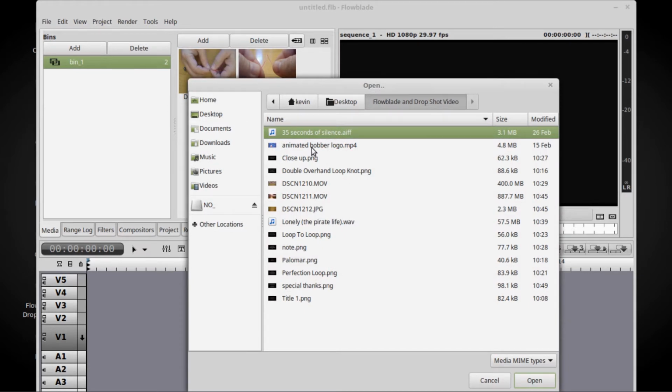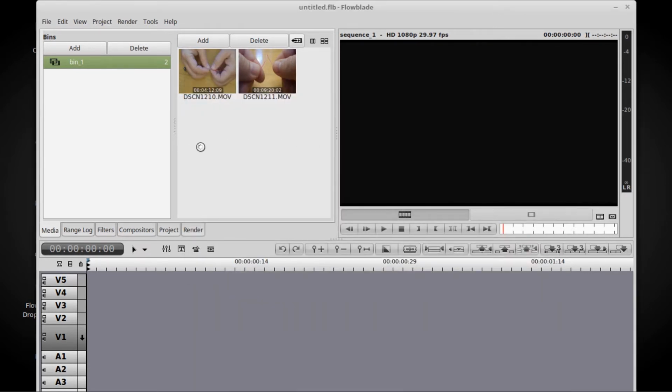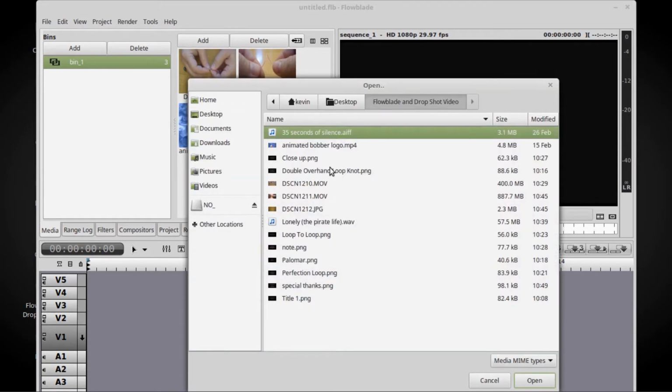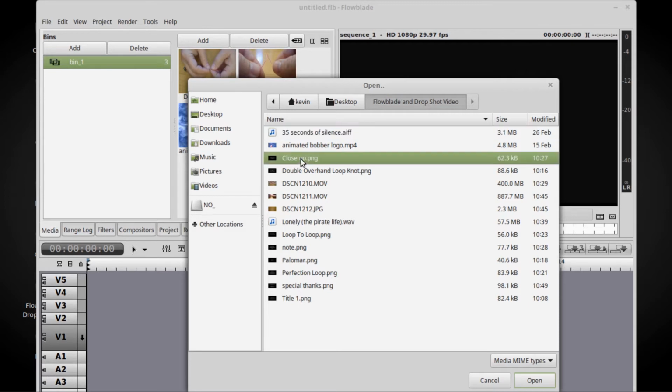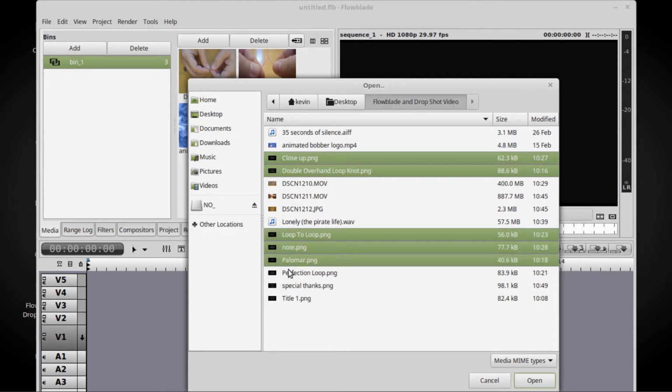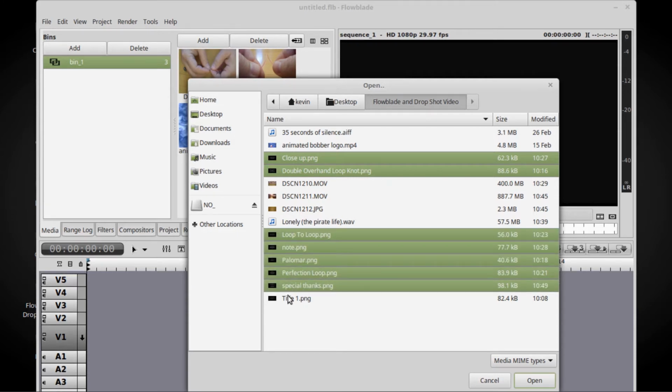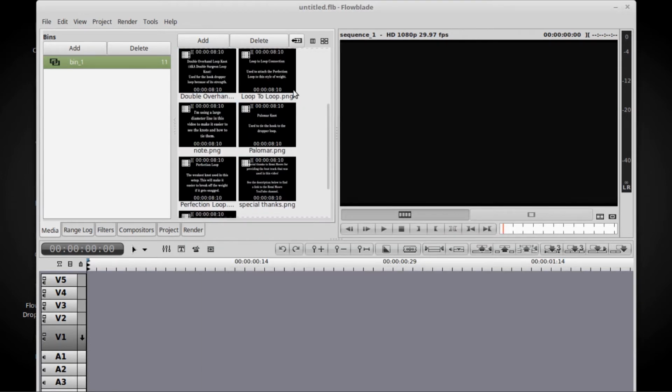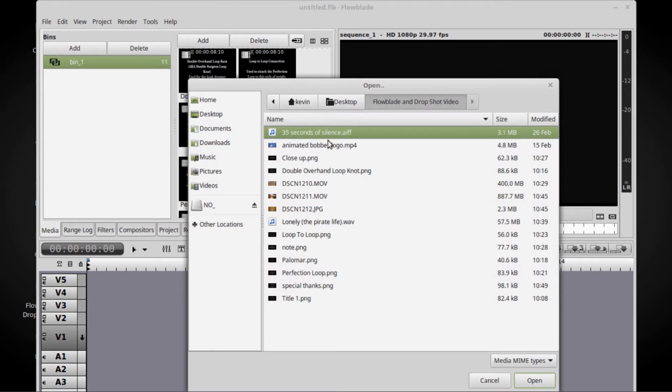I'm going to use my intro. That's just an animation with my logo on a bobber. And I'm also going to be using several pictures with text that I created using another free program called GIMP. You can actually use GIMP with a Windows computer as well. Alright, I've got those added, and I'm going to be using a piece of music.